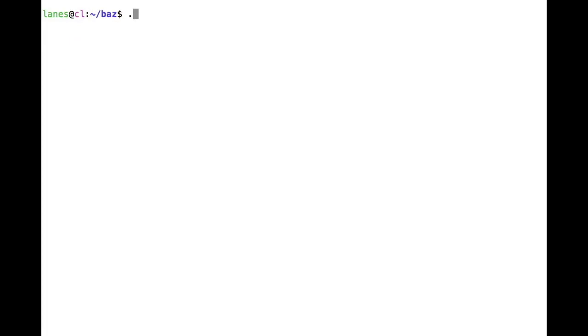Dot refers to the current working directory. Dot dot refers to the parent of the current working directory. Let's recall where we are. The current working directory, baz, is located within the directory lane s.